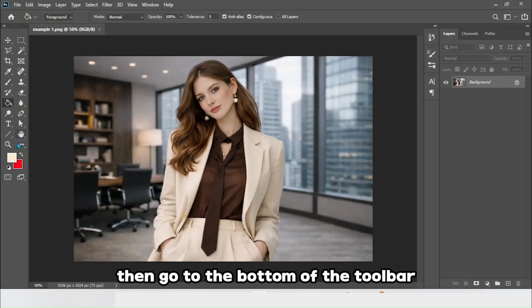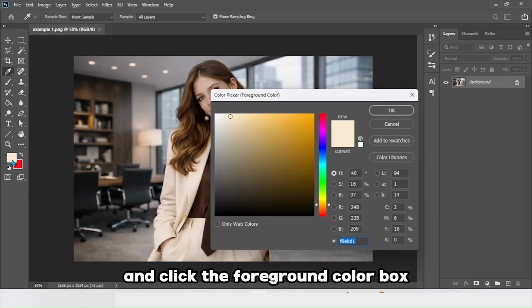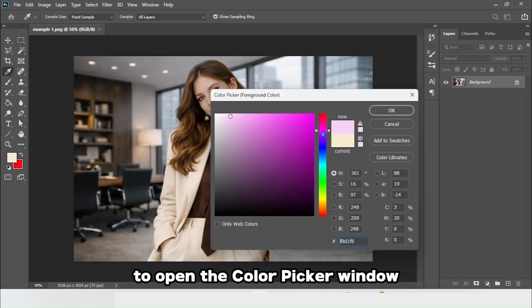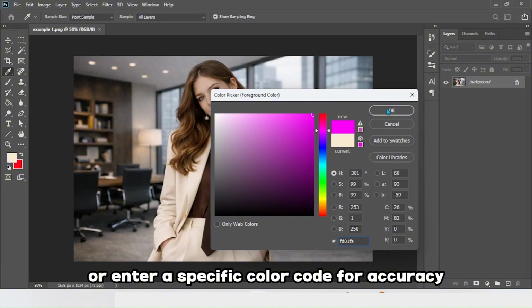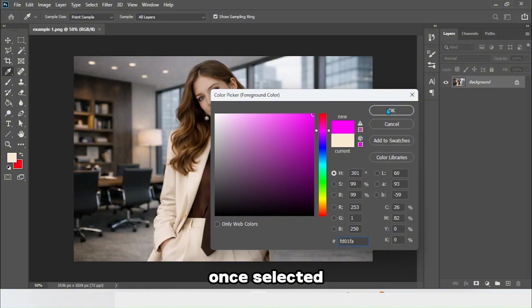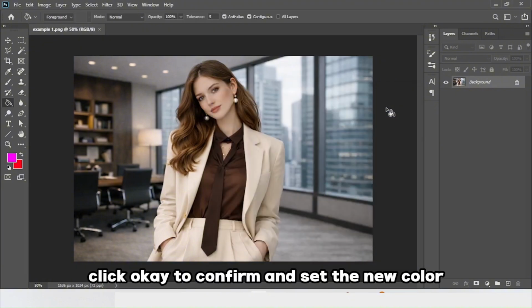Then, go to the bottom of the toolbar and click the Foreground Color box to open the Color Picker window. In this window, choose your desired color or enter a specific color code for accuracy. Once selected, click OK to confirm and set the new color.